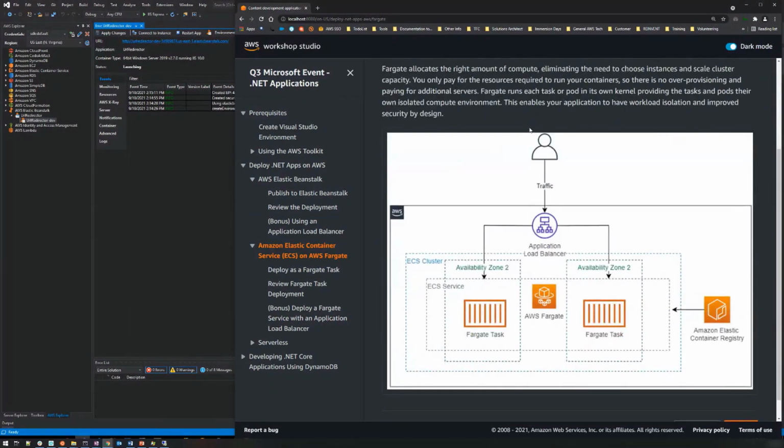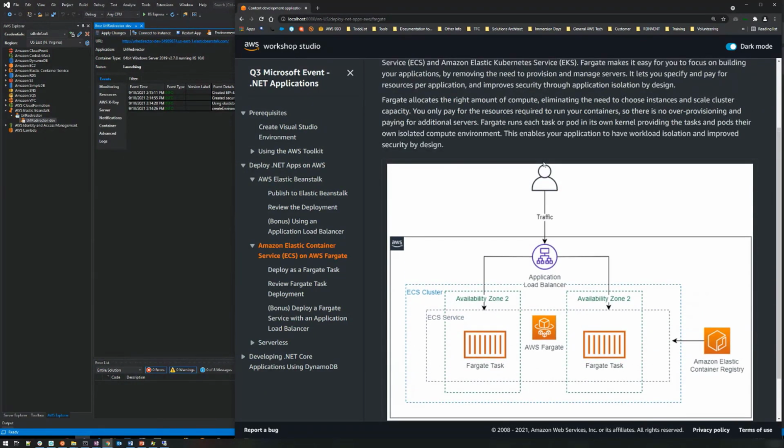So this is an architecture of Elastic Container Service. This allows you to deploy your Docker containers to AWS, and by using Fargate, which is our serverless version, AWS will manage all of the underlying infrastructure, and all you have to do is build the container, deploy it to your registry, and then use the container in your registry to start tasks within Fargate.